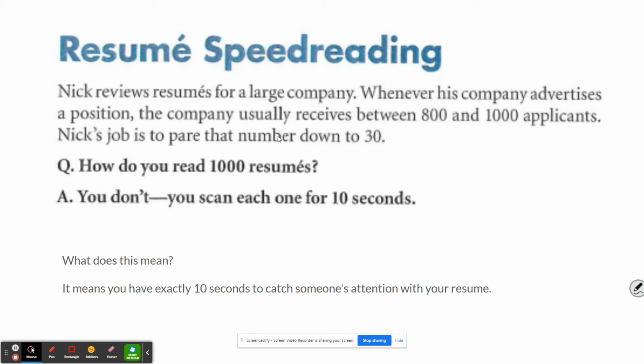Nick reviews resumes for a large company. Whenever his company advertises a position, the company usually receives between 800 and 1,000 applicants. Nick's job is to pare that number down to 30. So how do you read 1,000 resumes? You don't. That's the answer. You scan one for about 10 seconds. So when you're first applying for a job, if there's several applicants, it's literally a 10, maybe max 30-second scan.